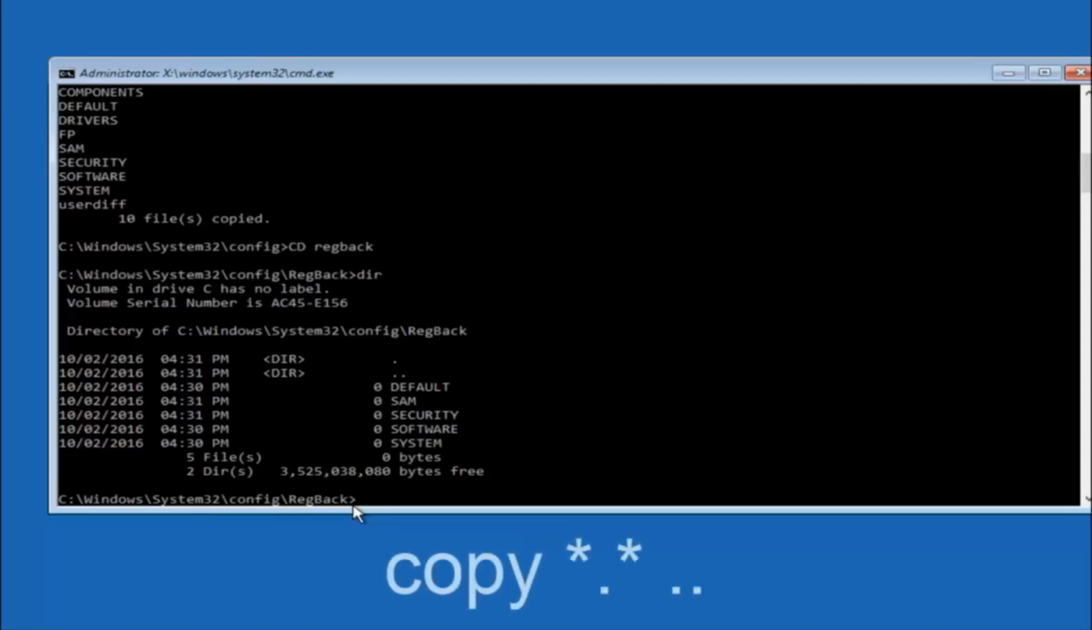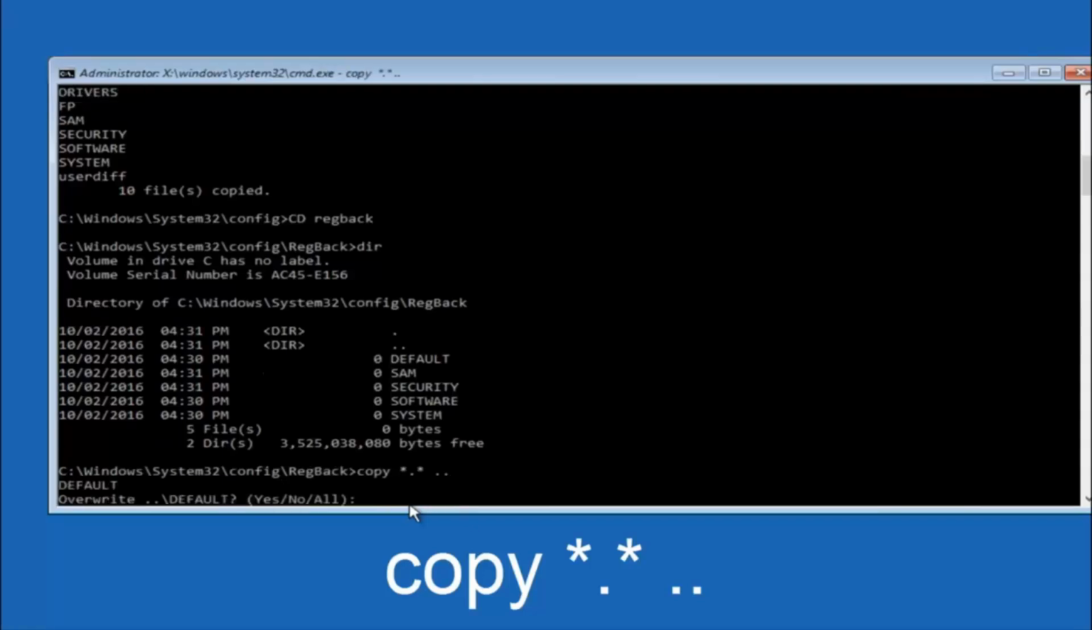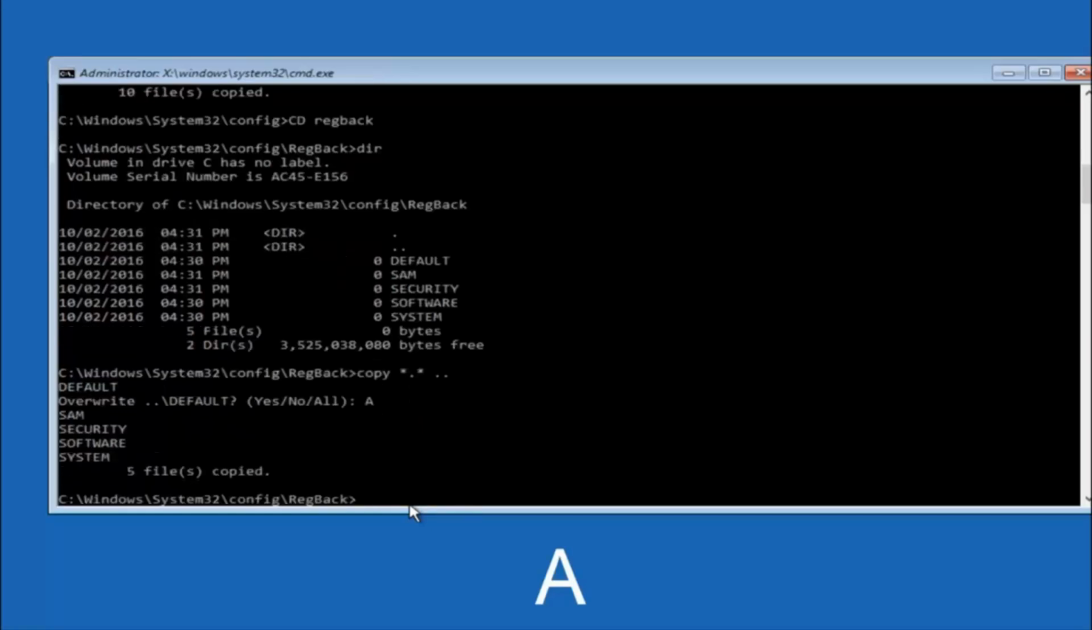So now at this point we're going to type copy again. So copy, space, star sign, dot, another star sign, space, and then two dots. So we're going to type copy, space, star sign, dot, star sign, space, dot dot, and then hit enter on your keyboard again. So for overwrite, you want to overwrite all. So type A on your keyboard, capital A, and then hit enter on your keyboard.